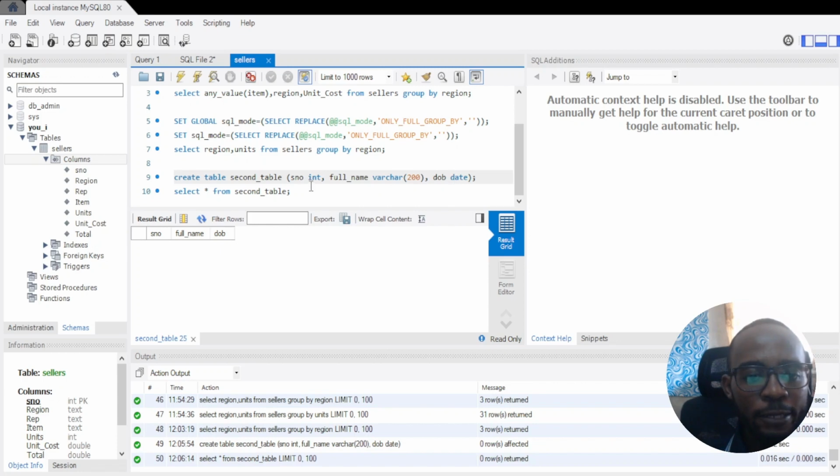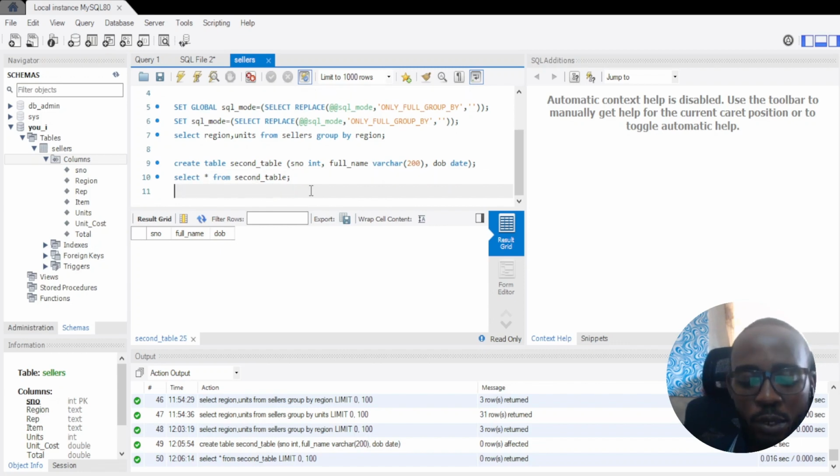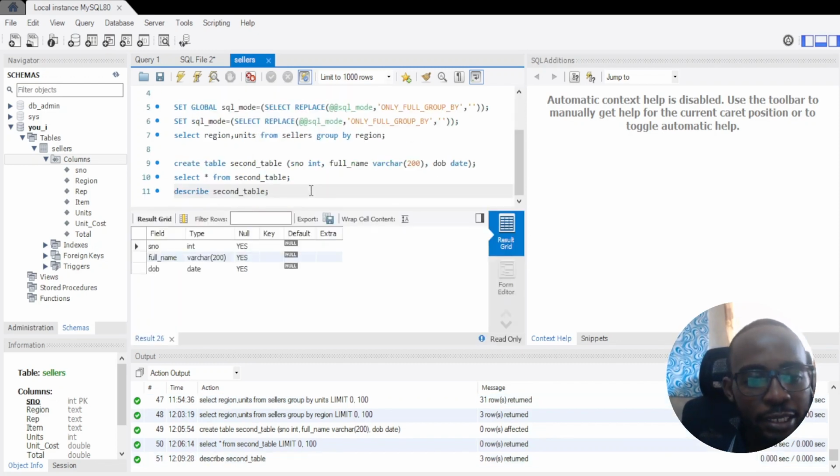But more importantly, when you're faced with a table and you're not sure of the data type, you can use this command, right? Describe and then the name of the table. So let's say our second table, and I hit run. Now I can see three columns: SNO, name, and type.